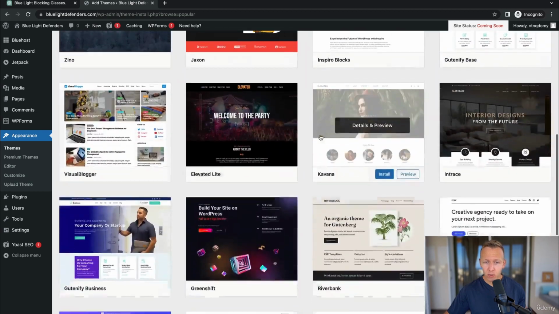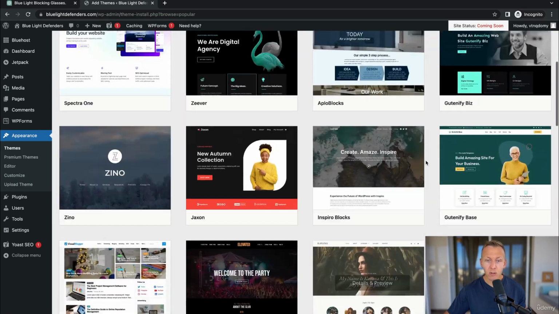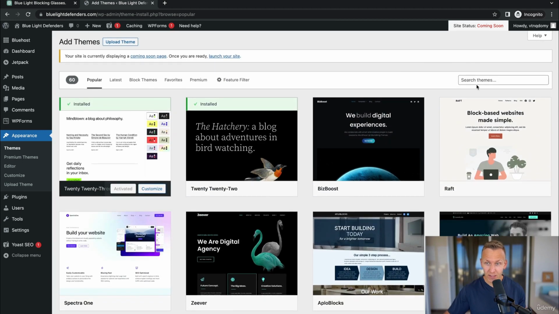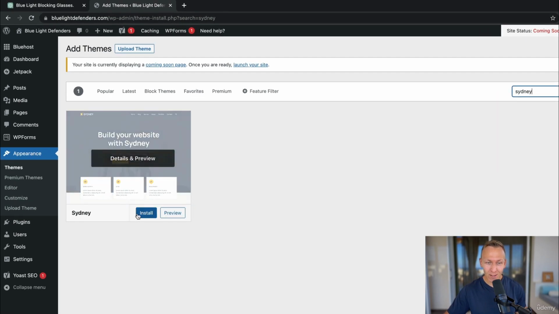And if you just start scrolling through here, you can see that there's almost an endless array of themes. But again, none of these themes are going to come with a starter kit. So instead, what we're going to do is click on the search box and search for Sydney. Here we are, so we're going to go down and click on Install and then Activate.